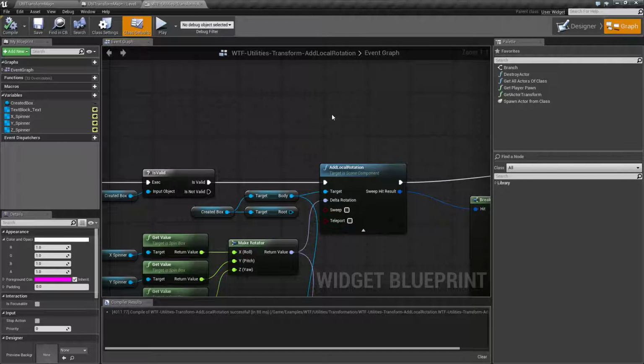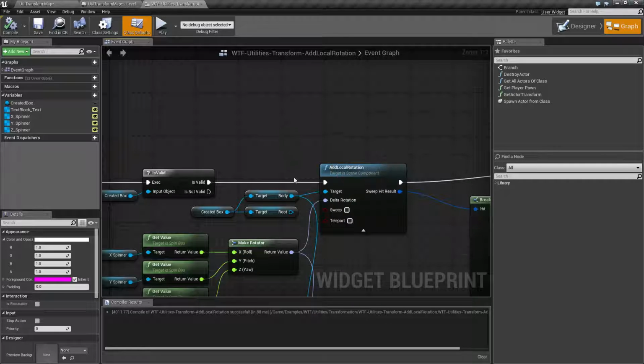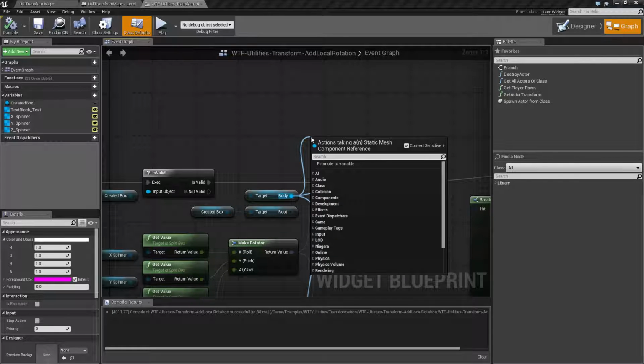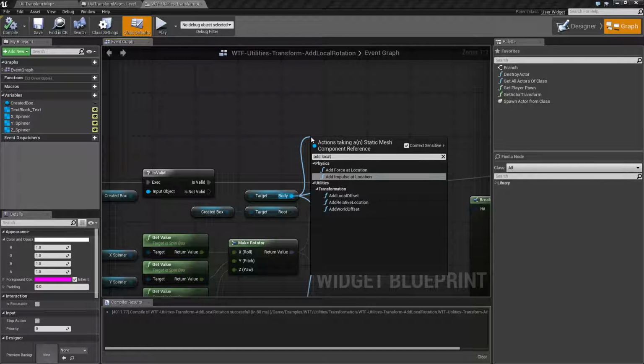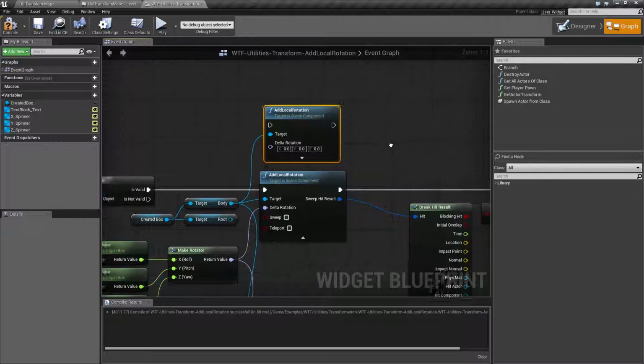Now, add local rotation is not found on a normal search. Context sensitivity needs to be unchecked, or if you pull it off of a scene component, you're going to find it right here. Add, let's try local instead of locat. Add local rotation, and here we go.